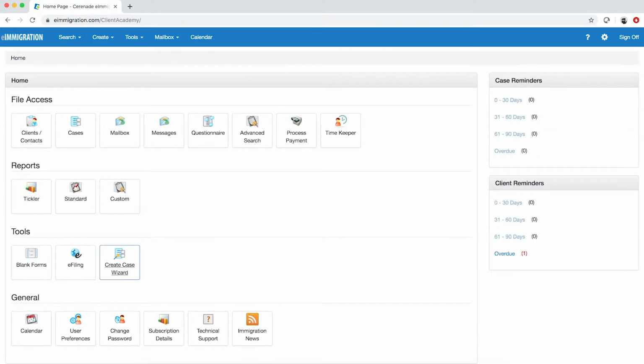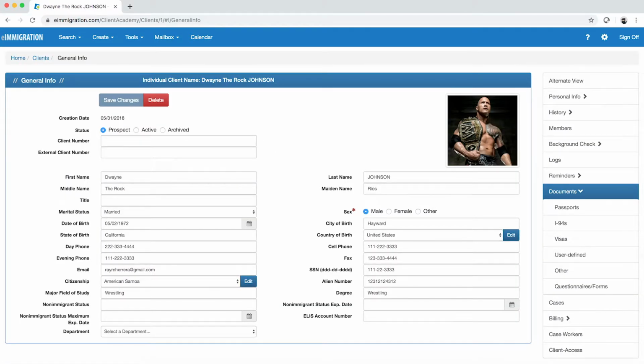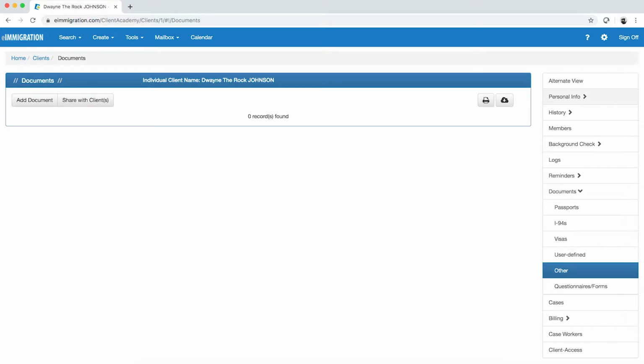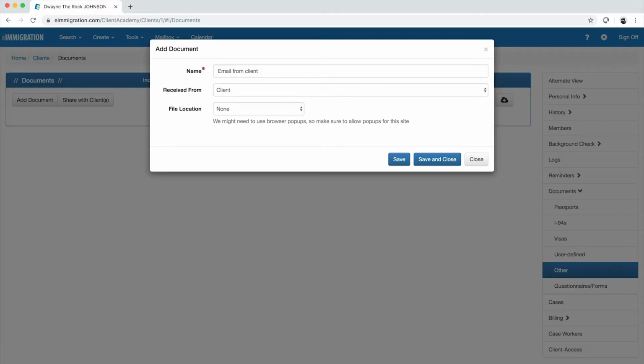Now, let us test out this Mail Anywhere. Let us go into a client's profile and see how this works. From within the client profile, we will go into the Documents tab. Let us choose the Other section. However, it is important to note that similar functionality occurs anywhere you upload images or documents in the system, whether it be in the client profile or the case profile. We will add a document. We will give it a name. We have the option of saying who we received it from, and lastly, we will select the file location.